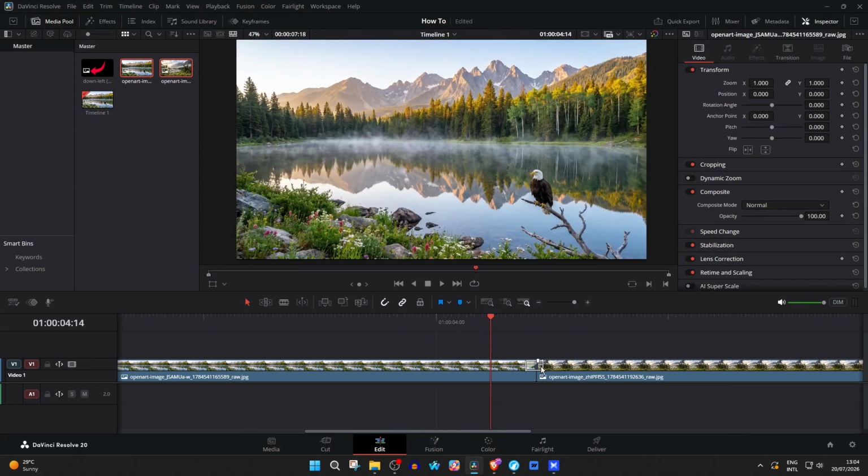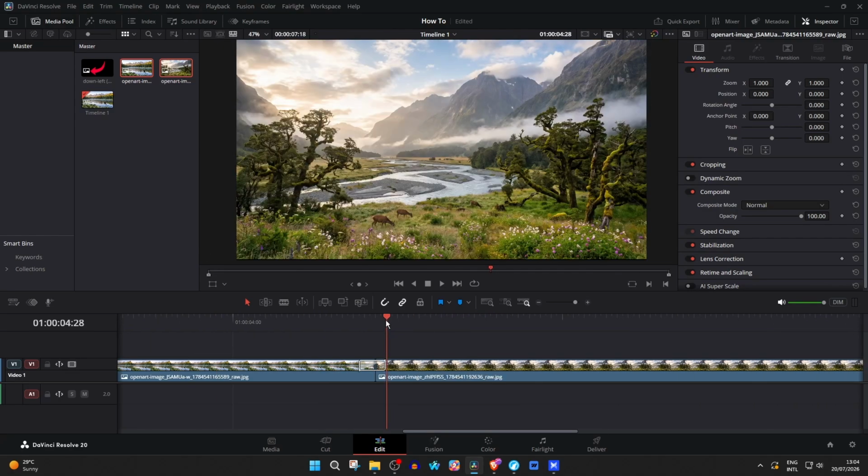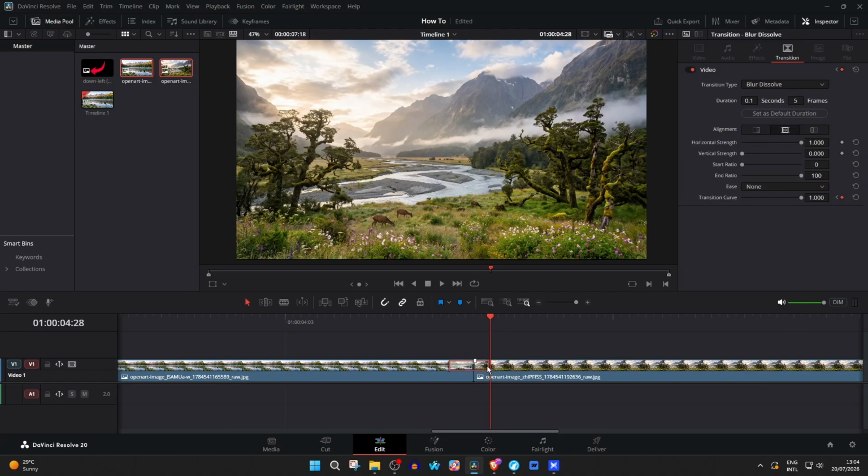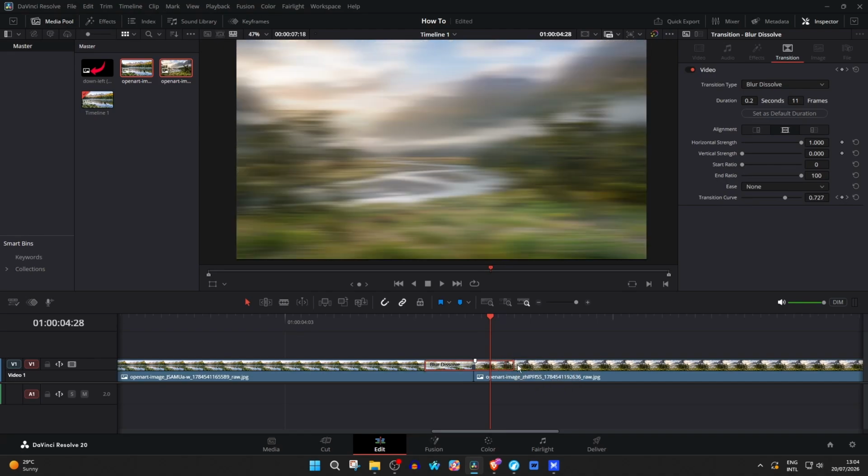Go to the Edit page and find the transition on your timeline. If it looks too small, zoom into the timeline so its edges are easier to grab. Move your cursor over either edge of the transition. When the trim cursor appears, click and drag outward to make the transition longer, or inward to make it shorter. A small tooltip shows the duration while you drag, so you can stop at the length you want.